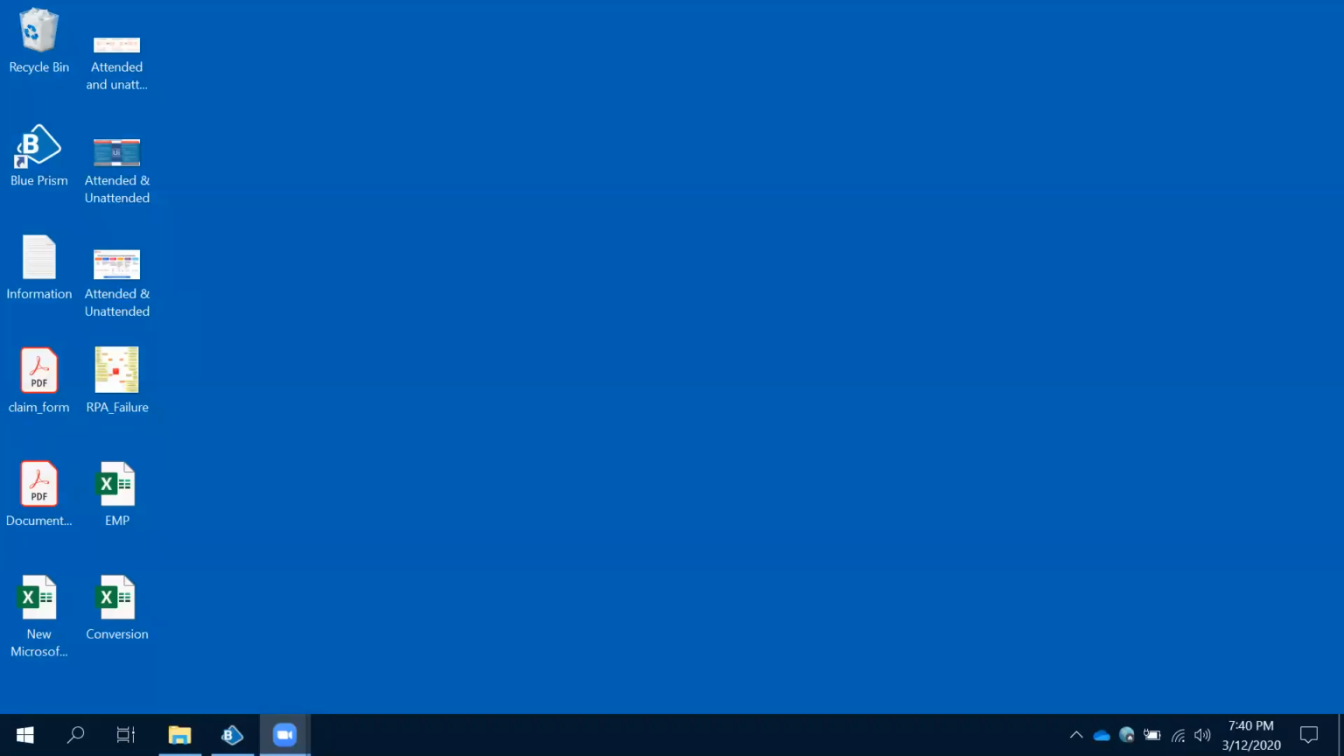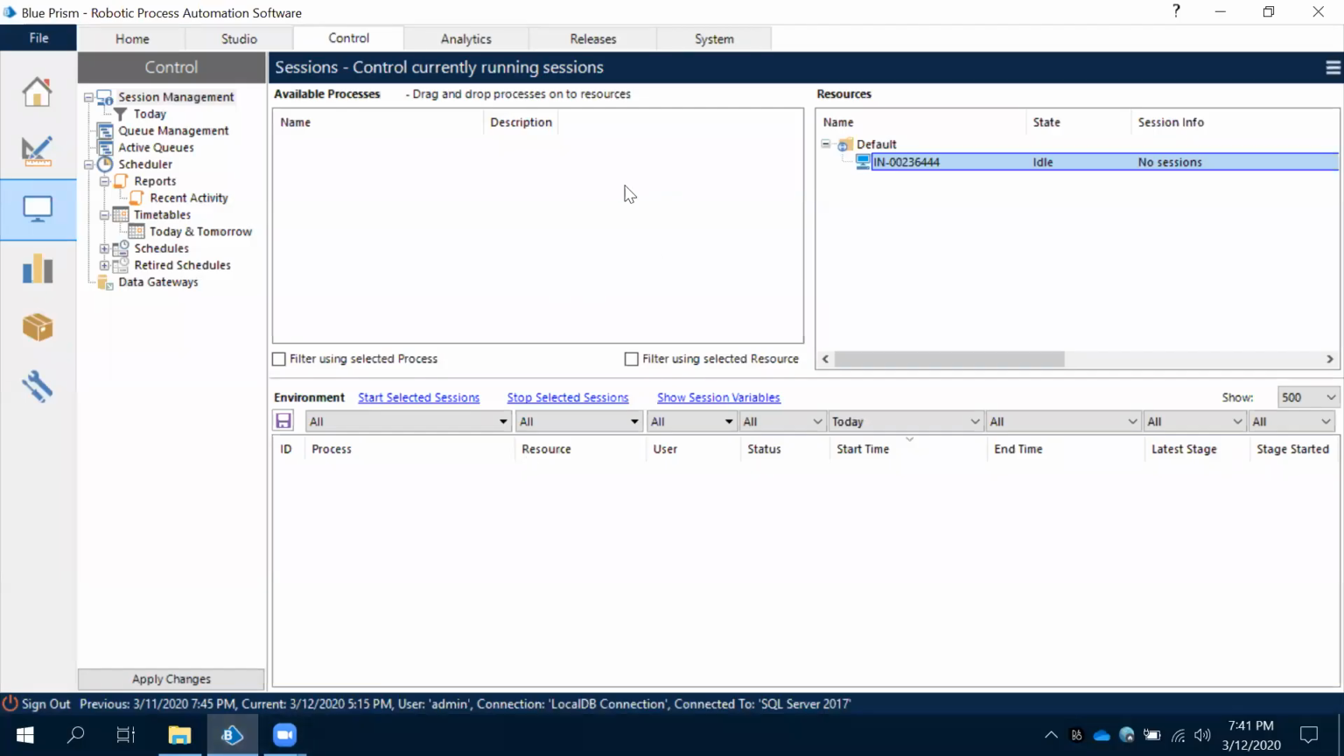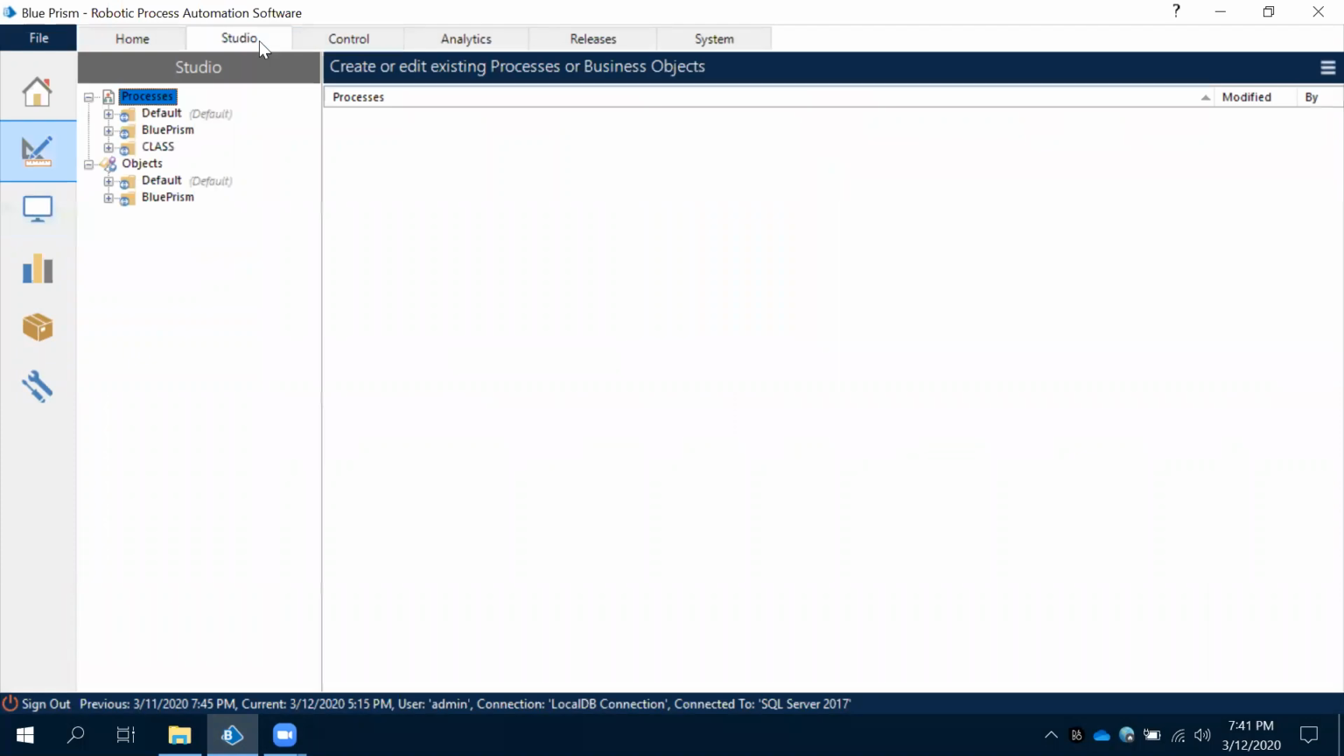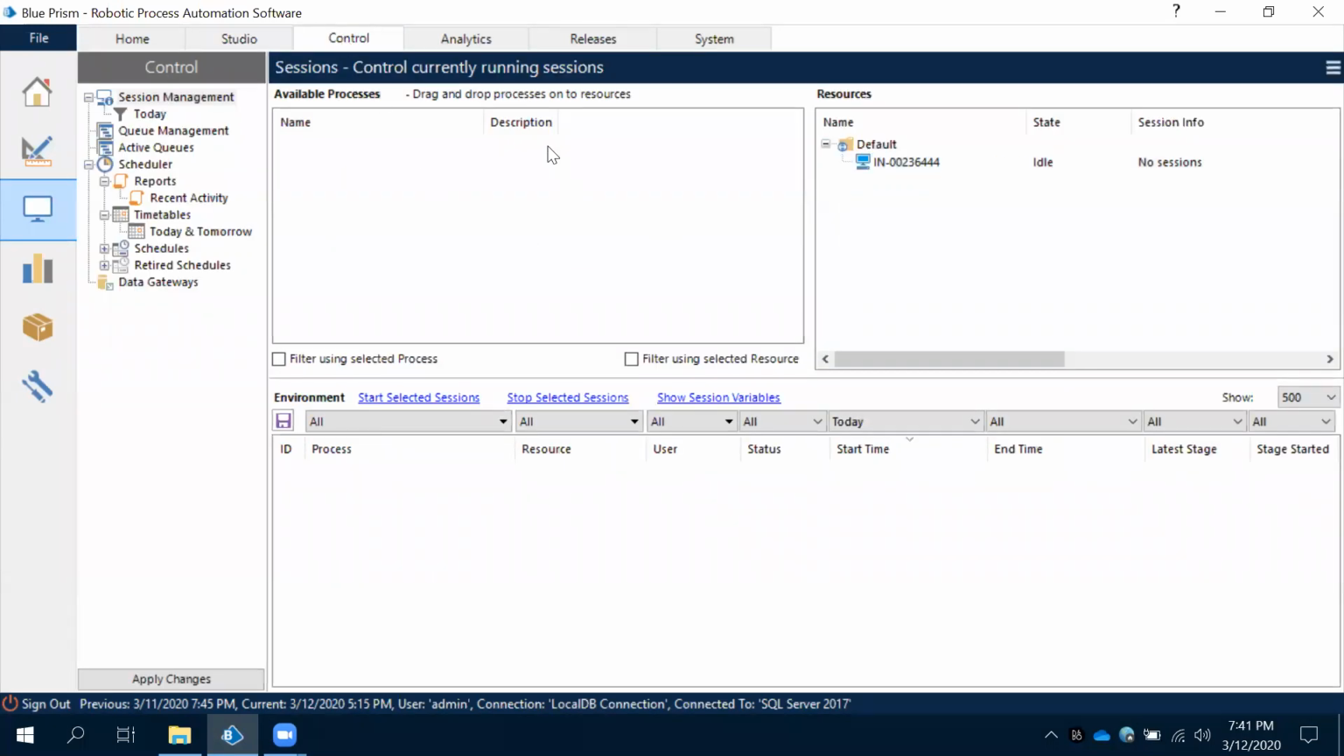So, hi, in this session, we are going to discuss how to deploy your process into your control room. When development is done, then we need to deploy our bot into the control room. If you observe this, here we have a studio. In Studio, we are going to develop a process and objects. And when we come to the control room, we are going to deploy.